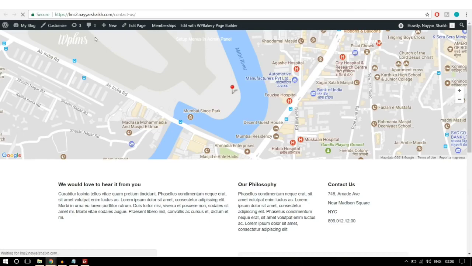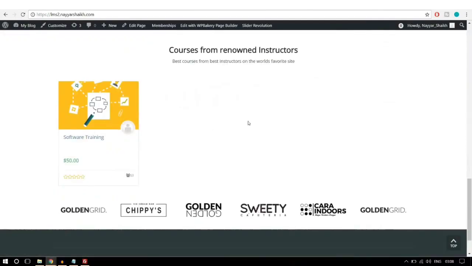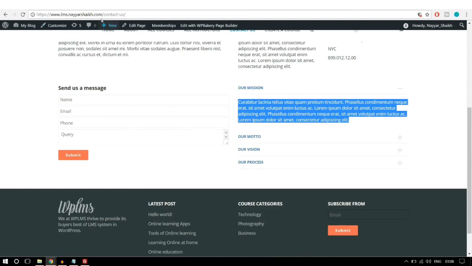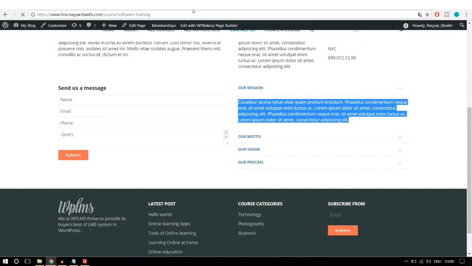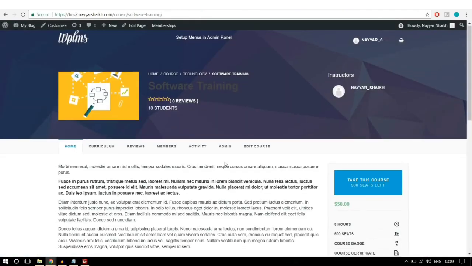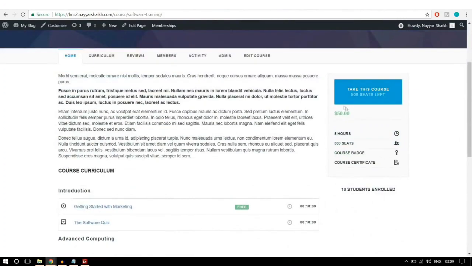Let's go to our home page. Now let's open any one of these courses. We have only one course, so let's open this course. And let's open one course in the demo website as well, so that we can understand the difference over here. So this is our course, this is our sidebar. We don't have anything in our sidebar, we just have this simple thing.